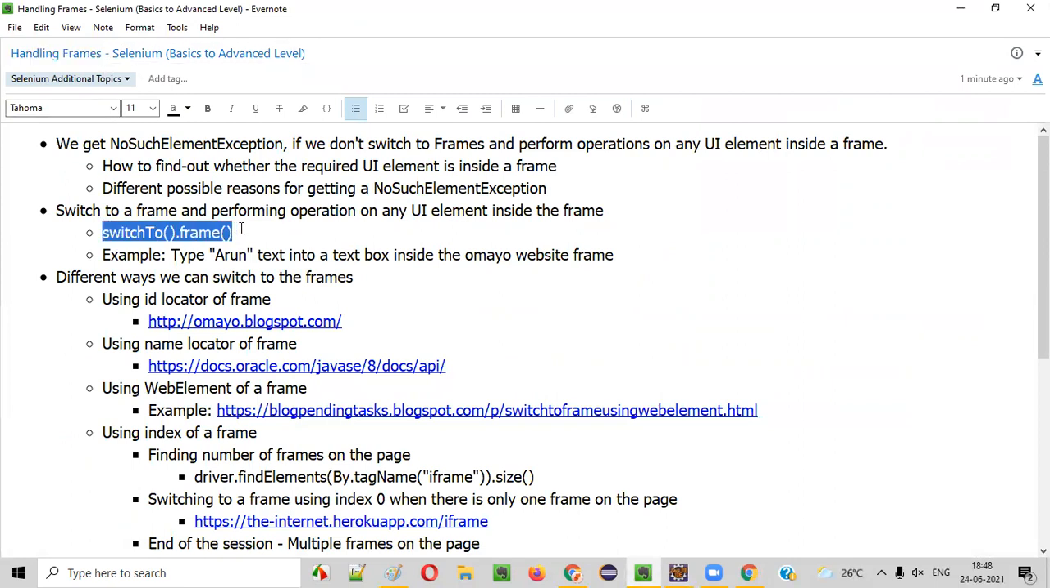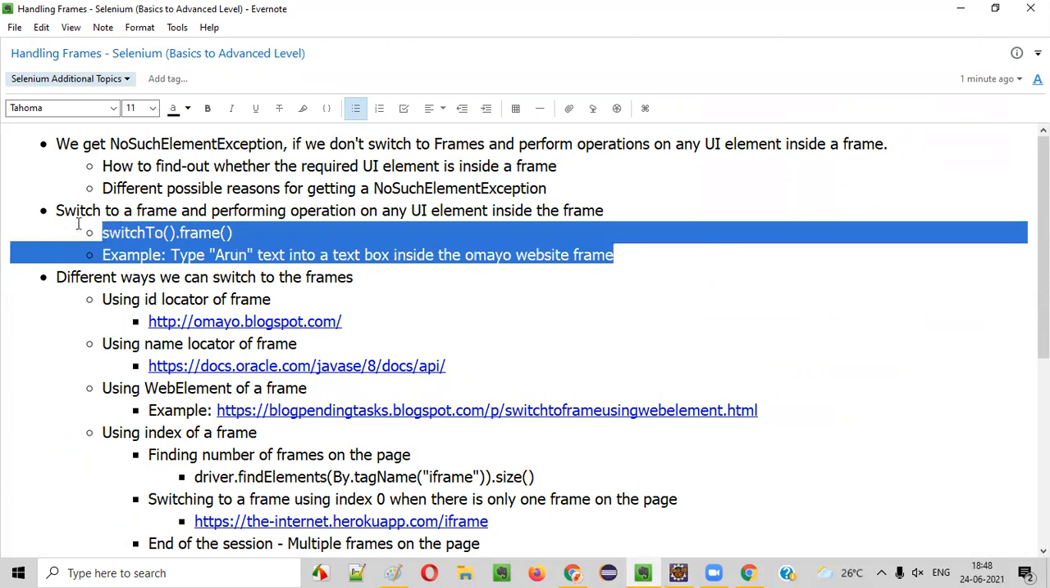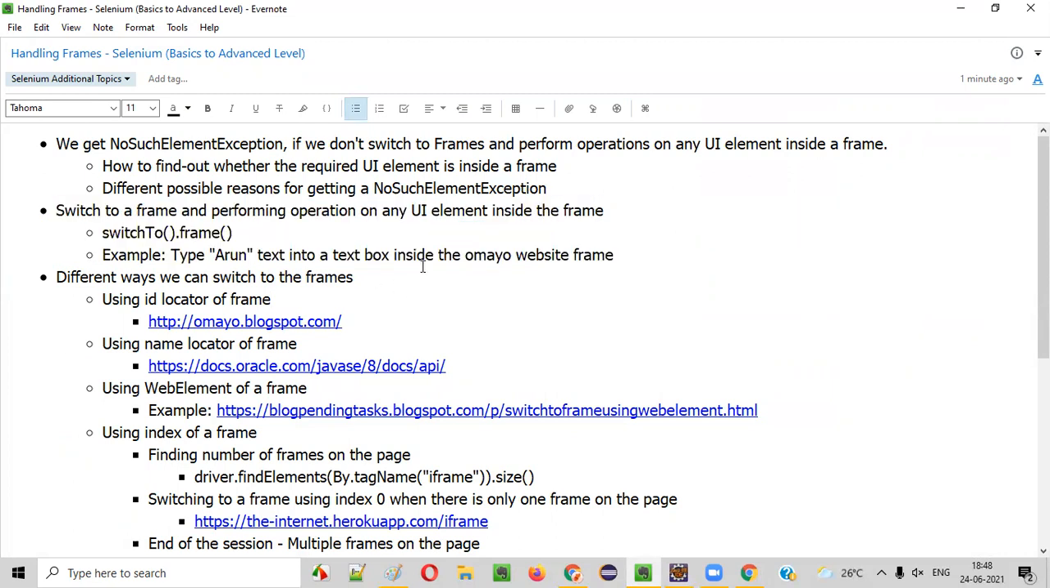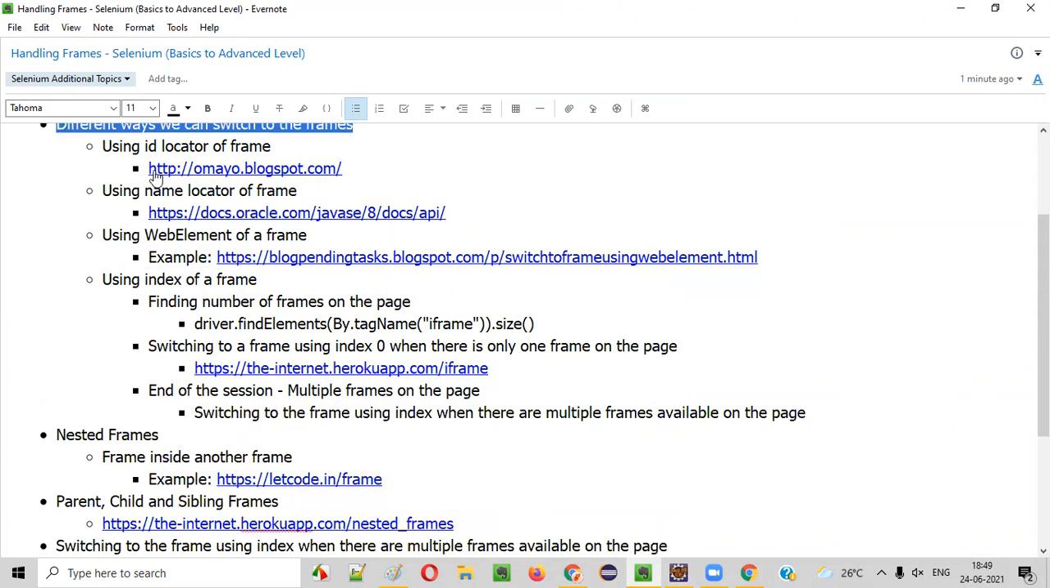We have to switch to the frames and then perform operations on the elements which are inside the frame. That's the funda, guys. Now there are different ways, guys. Whatever I explained is just the basics. We are going to dig deep now. There are different ways we can switch to the frames, guys. What are the different ways? We can switch to the frames using ID locator. We can switch to the frames using name locator. We can switch to the frames using web element.